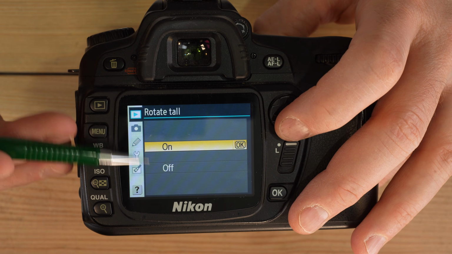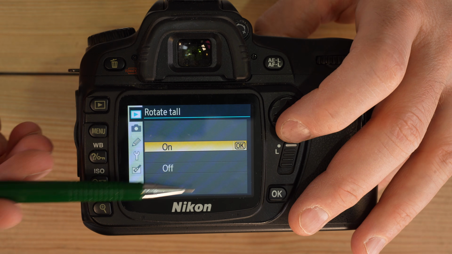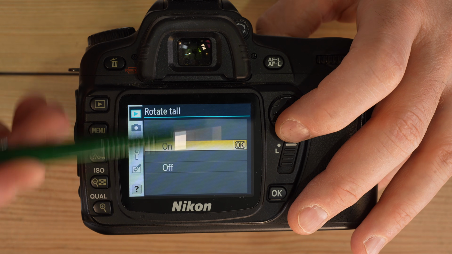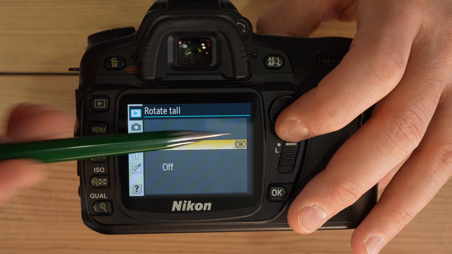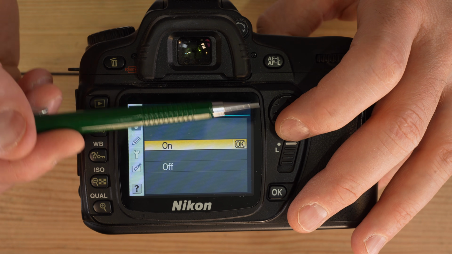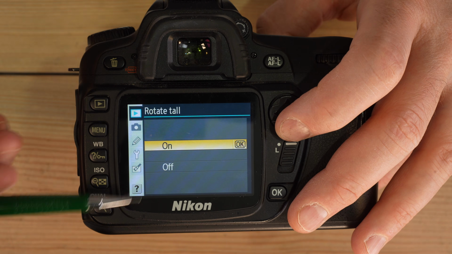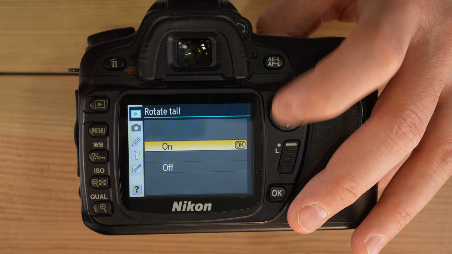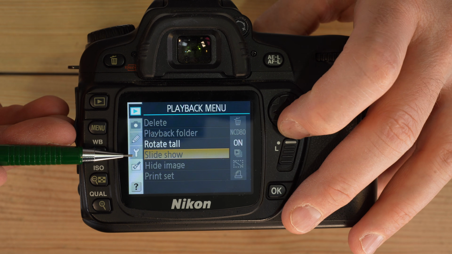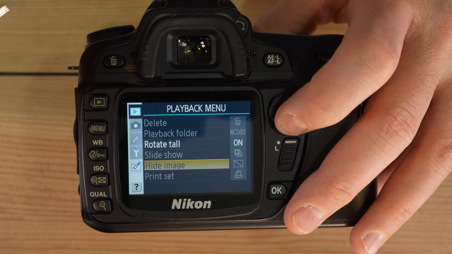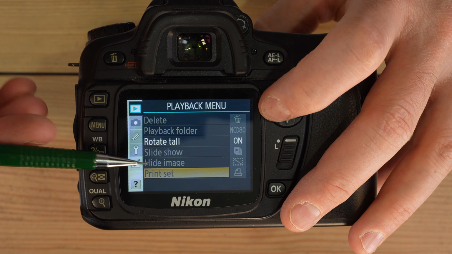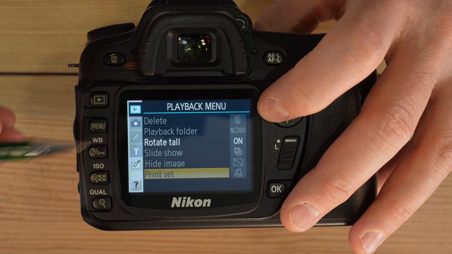Rotate Tall is on or off. With Rotate Tall, if you have a portrait orientation photo and it's set to on, you will have it oriented this way with black letterboxing on the sides. With off, your portrait orientation photo would take up the whole LCD, but you'd have to turn the camera to see it properly. Slideshow will start a slideshow playback. Hide images will hide images from playback, and print set, if you connect your camera to a printer, will let you select some options for printing from your camera.